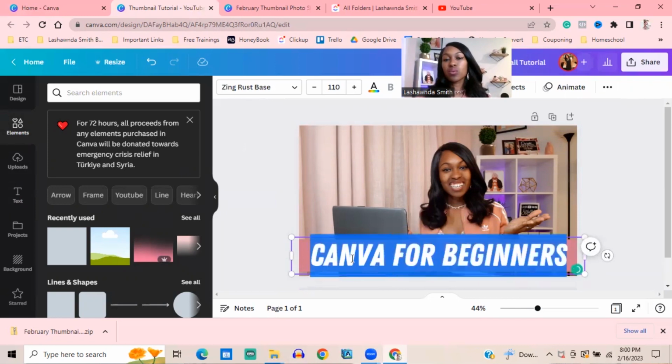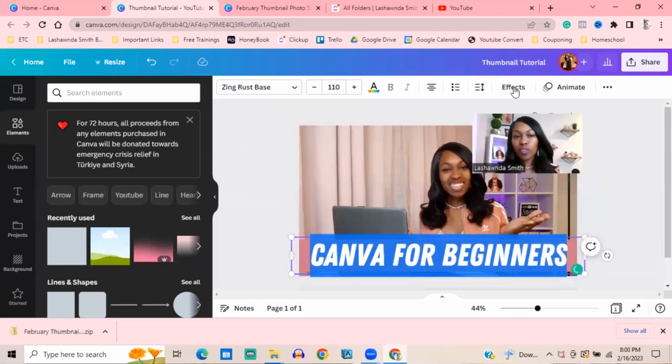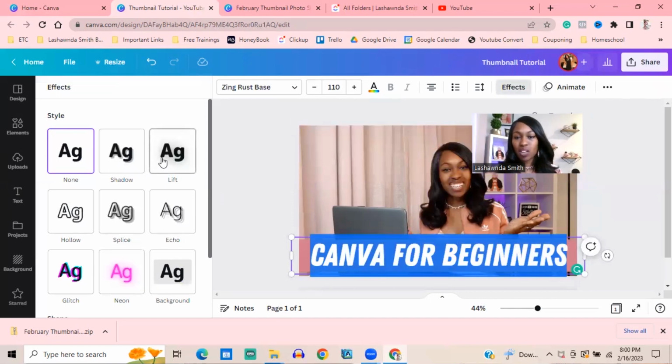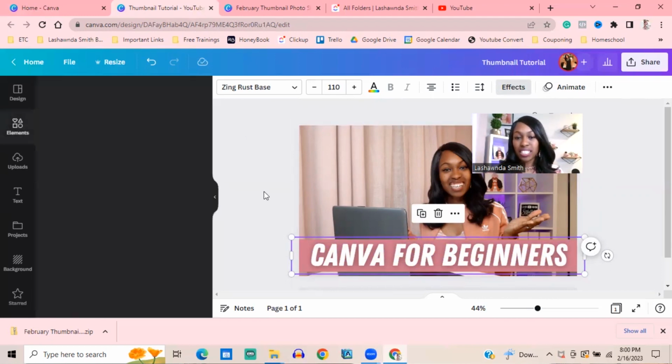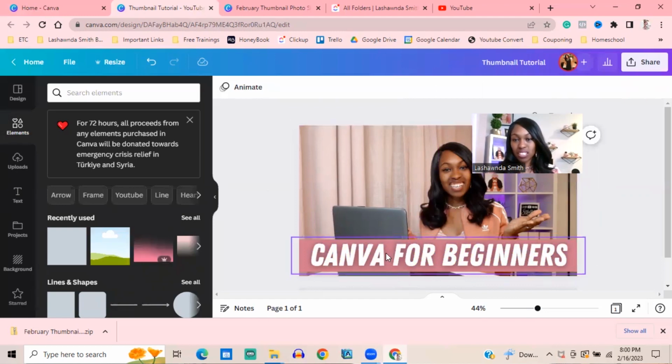I'm also going to highlight this font, and I'm going to go to effects. And I'm gonna try to put a blur or something. You see how I just clicked on that and it added a darker blur. To me, that looks a lot better, okay? So let's just do that. I think that looks really good.